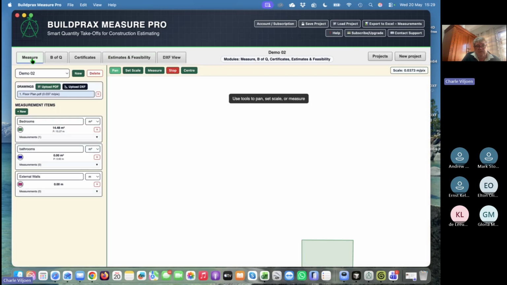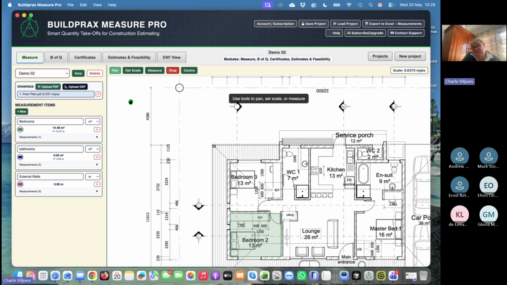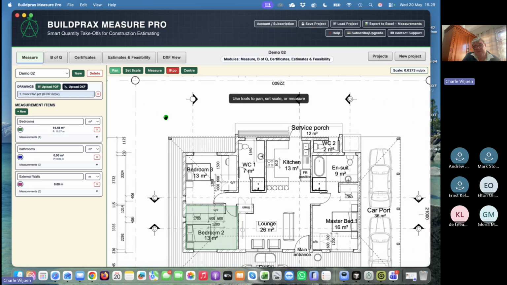So for today, I just wanted to show how you can measure PDFs and DXFs together on one platform and link them to a bill of quantities, and that bill of quantities you can link to another project. That is basically it. If there are any questions or anything that you want to know, you can just type them.